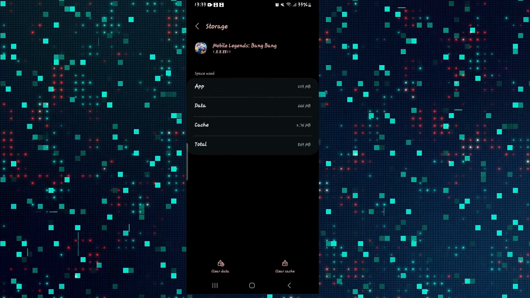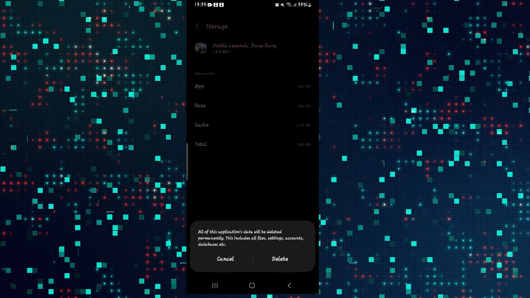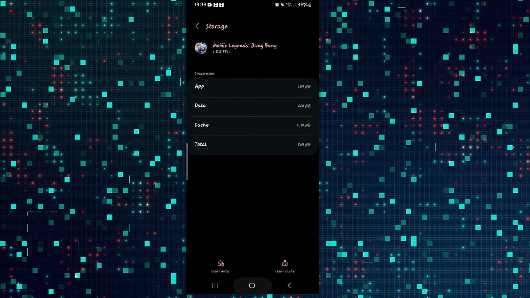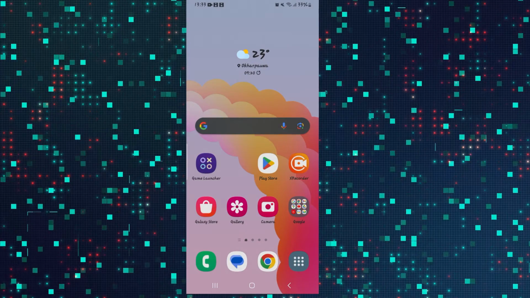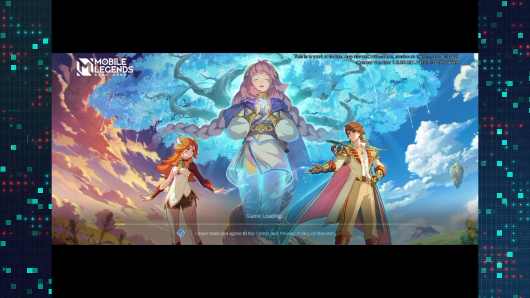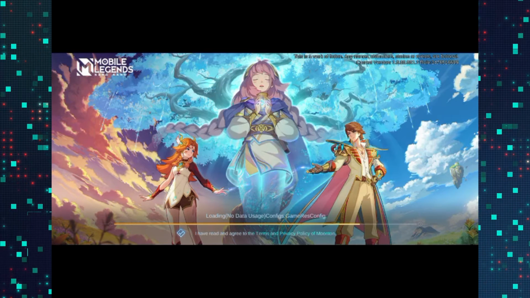If it doesn't, then you can tap on Clear Data and proceed with deleting your user data on the application. And once you open this application after this, you will be asked to log into your account once again. But after this, your gameplay should be running smoothly. And there you have it. That is how easy it is to fix FPS drops on Mobile Legends.